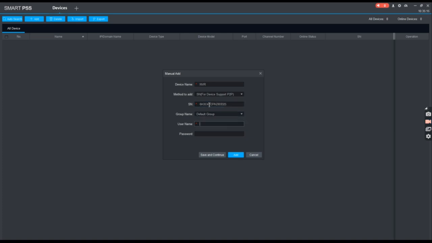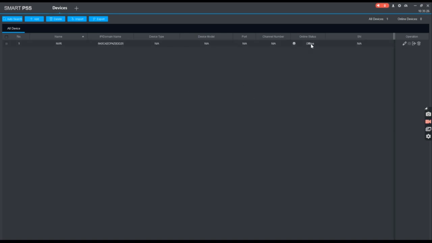And then we just need our login credentials for the NVR. Once we hit add, the status will change from offline to online, if everything is done right. So our system is online.